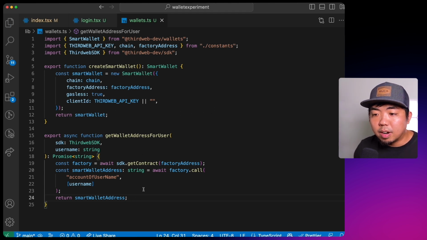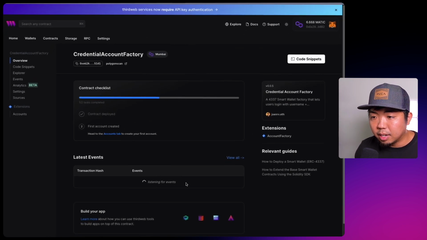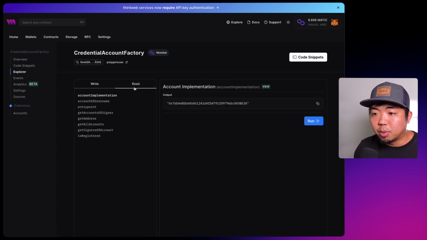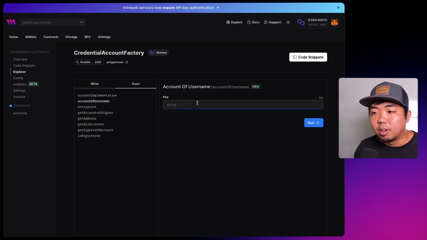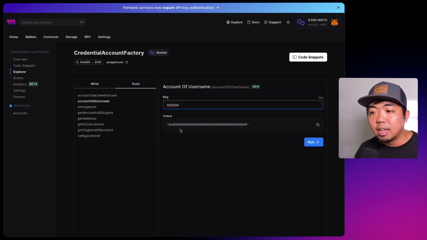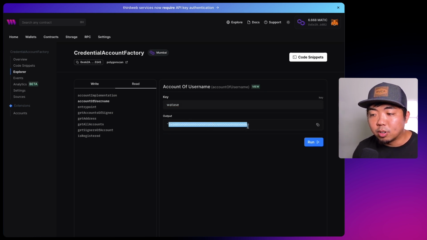So again, what this function is going to be doing is getting the wallet address of the account from our account factory. If we take a look at our credential account factory contract and we head to the Explorer here and go under read, we're calling this accountOfUsername. You can see here, we can just put a username here, and you can see there is no address associated to this name yet. But if we already had an account, we would see the wallet address that was already registered to that username.